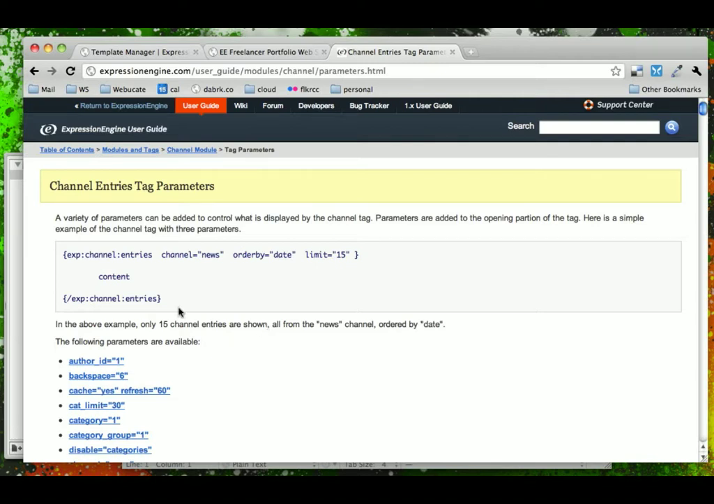The two main components are the opening tag here that starts off at EXP for ExpressionEngine, channel, meaning that we're looking at a channel of content and get all of those entries. There are some other formats such as channel categories or other names like that, but this one is get the entries for the channel, set some options for it, and then at the end, close the entries for this channel. In between, we can go ahead and put whatever content we want to get.